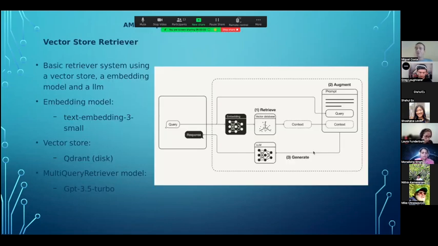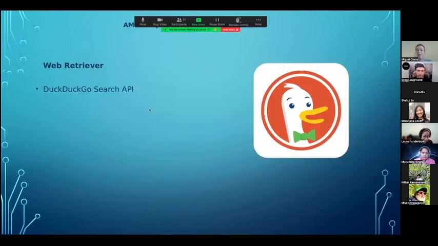So it will just use a basic retriever with embedding models and a vector database. We are using text-embedding-3, Qdrant stored on disk, and we are also using the multi-query retriever, for which we noticed better results using GPT-3.5. The web search is just the DuckDuckGo search API, nothing special, just using the Australian region.